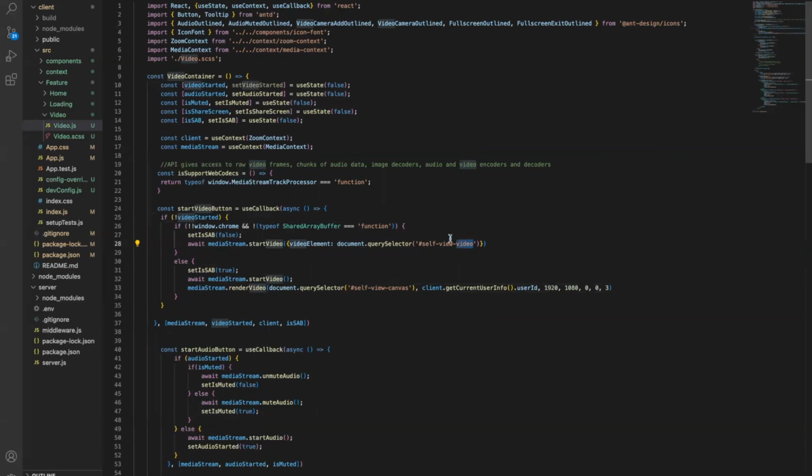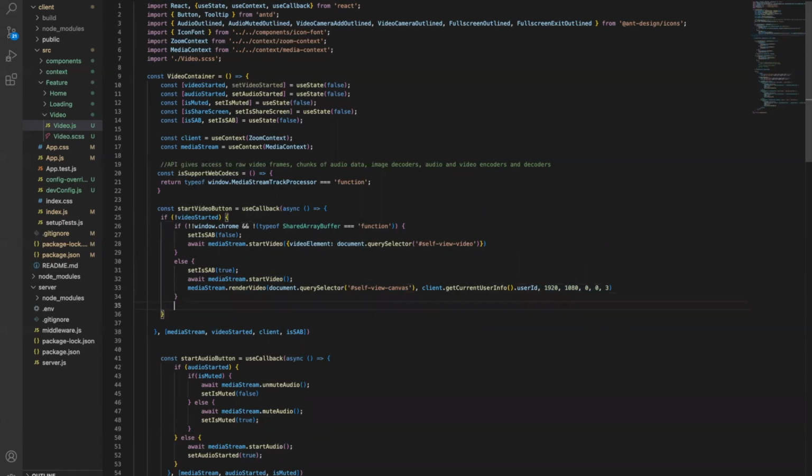Cool, that looks good. Moving on to if I do have SharedArrayBuffer enabled, I am going to go ahead and set that state to true. I'm going to first call start video on my media stream, and then I'm calling the additional function render video, passing in a canvas element, getting my current user ID, and then passing in my dimensions and my video quality. All right, that looks good. So the last thing I want to do inside of this conditional is just set my video started state accordingly.